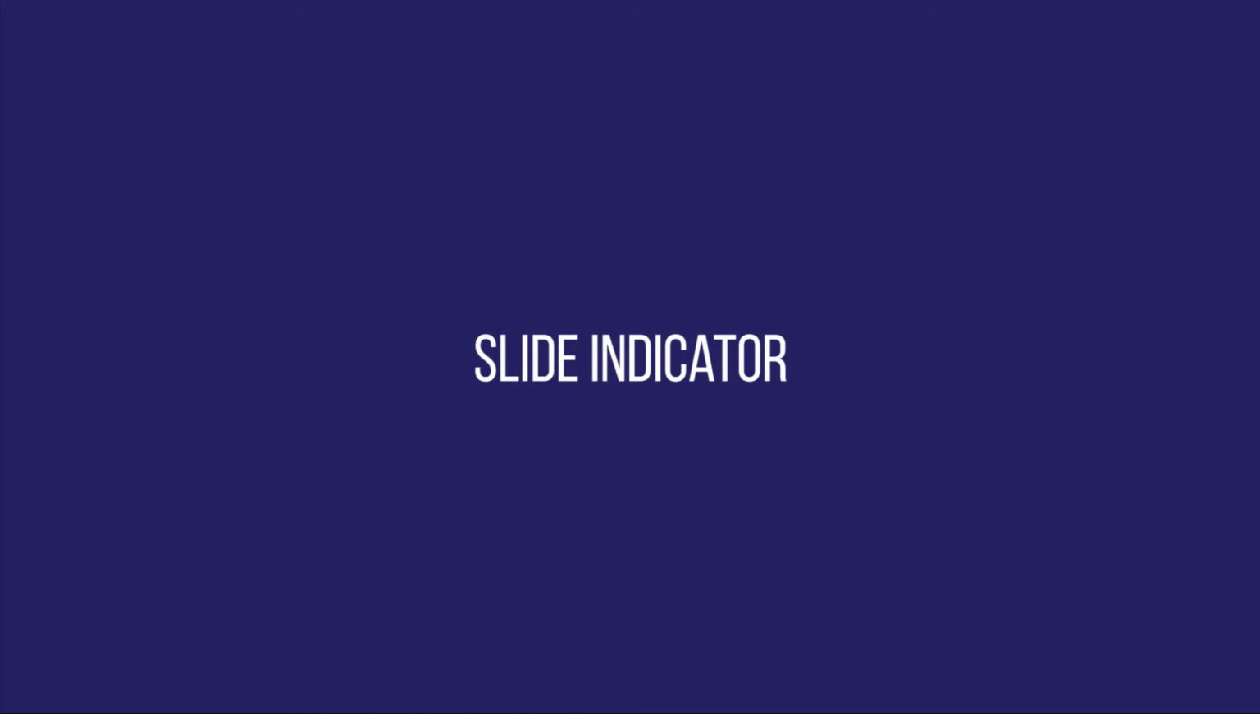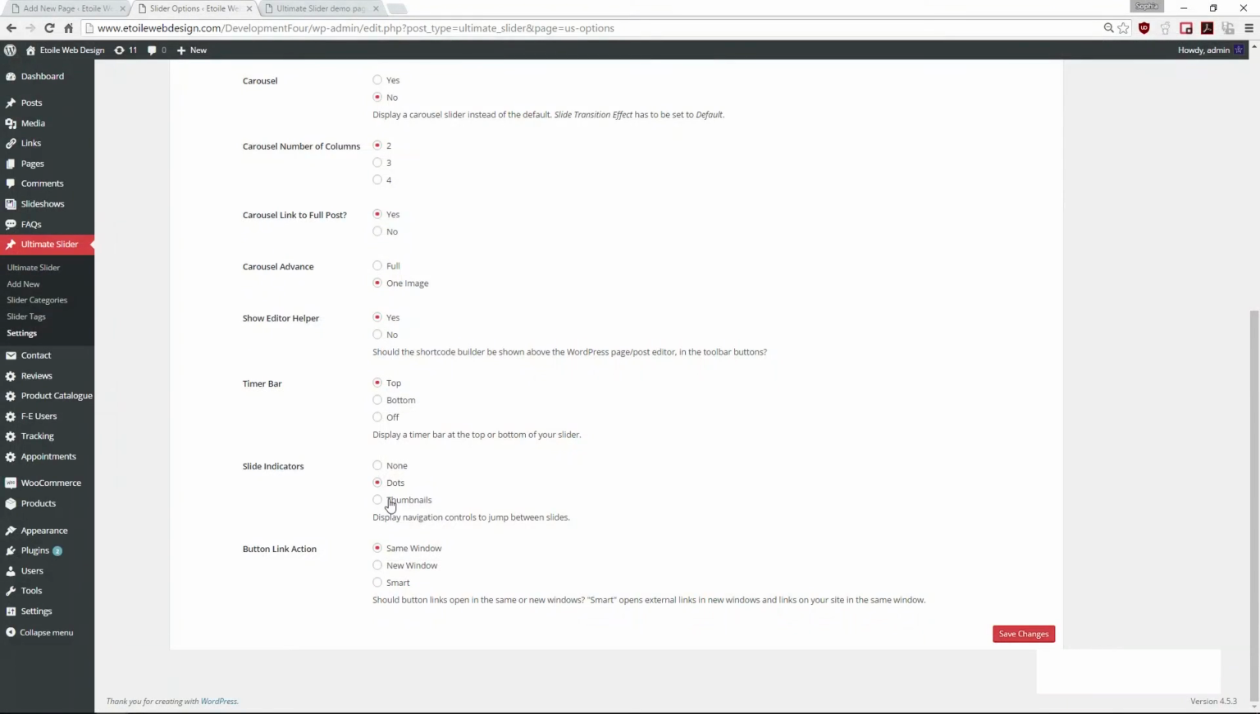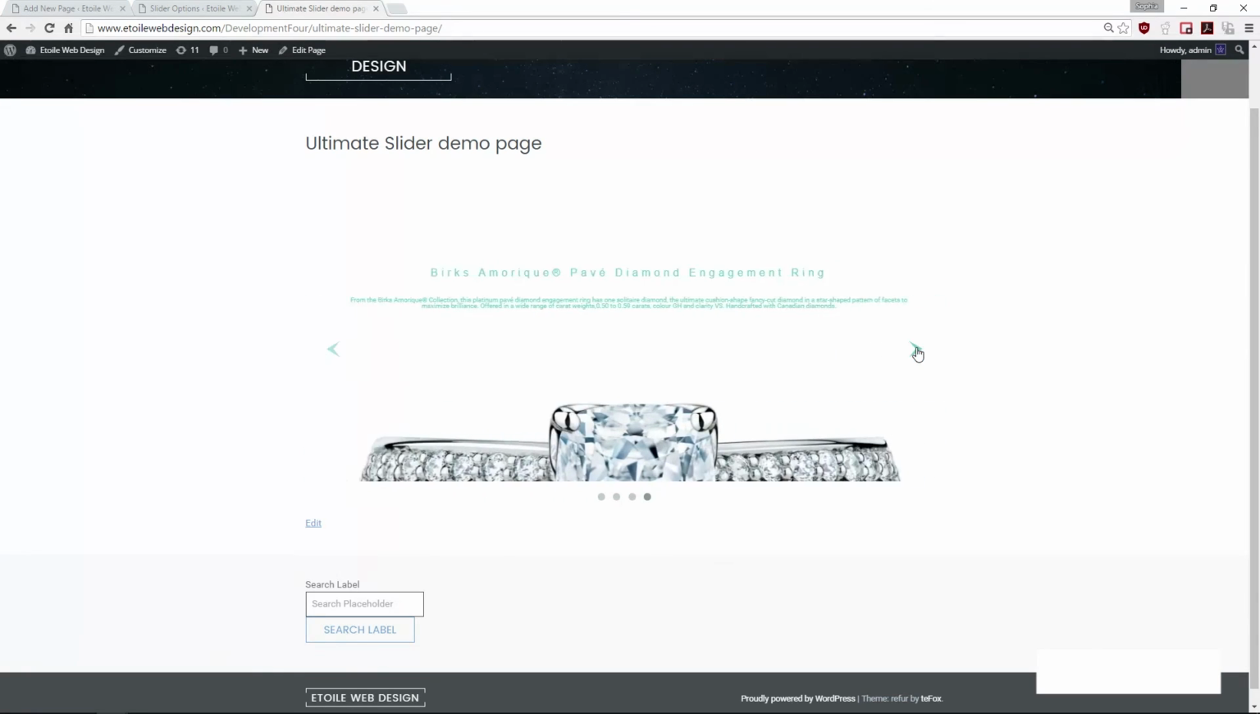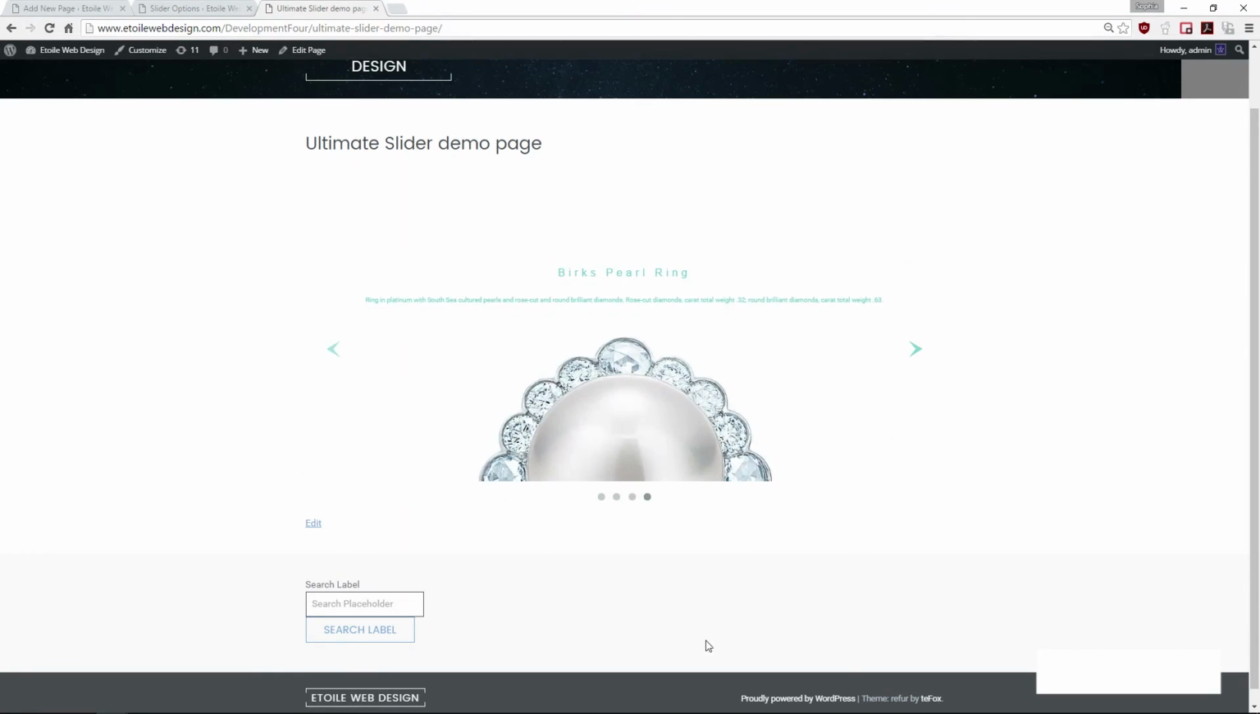The slide indicator is simply to let your customers view at which slide you are into. You may choose to indicate them as dots, thumbnails, or decide not to display them at all.